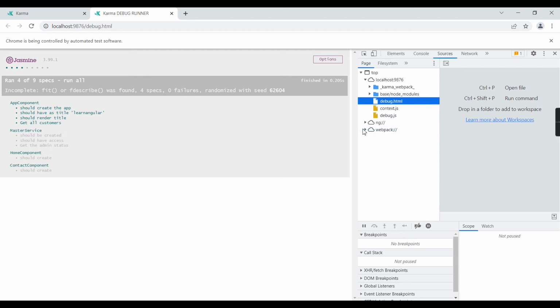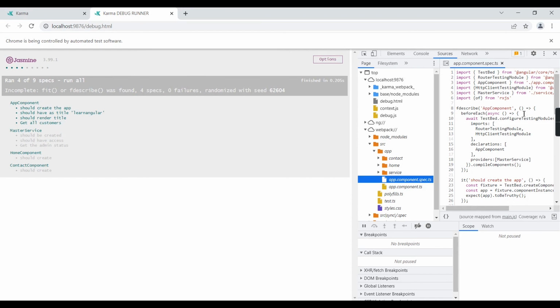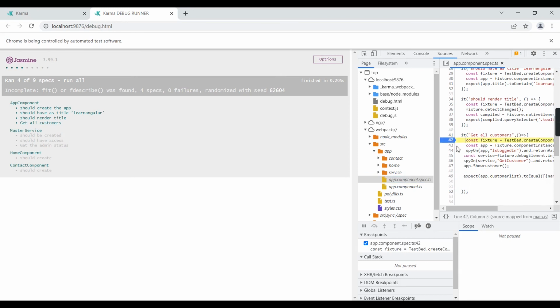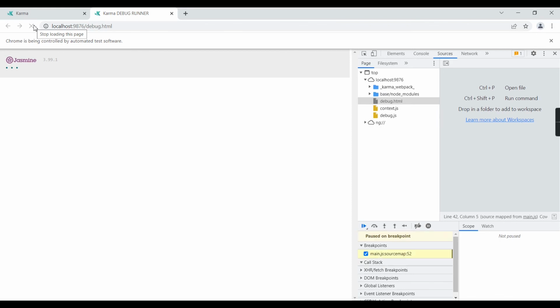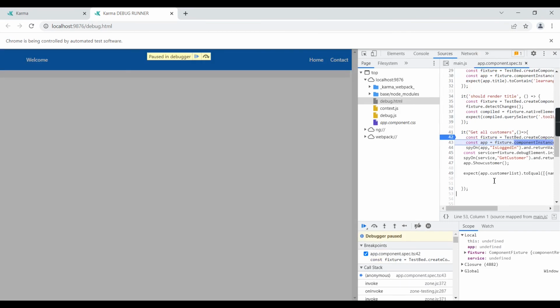It will load all the files. So our required files are available in the webpack. Inside the source, let me go to the app component. So this is our spec file. So we can see all the files. And now I am putting a breakpoint here, the 42nd line. Now I am going to refresh the page once again. See now, it's coming. So all the objects are coming.